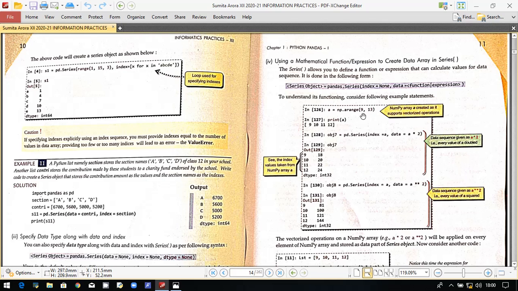So a is having the values from 9 to 12, and each value has been doubled. The first value 9 has been converted to 18, the next value 10 has been converted to 20, similarly 11 has been converted to 22, and 12 has been converted to 24. The index has been taken directly from a, without any double or triple values. So directly we are passing the index as a: the first index will be 9, the second index 10, the third index 11, and the next index 12. Again, you have to be very careful that the number of data values should be equal to the number of index values. Even a single slight mismatch will create a ValueError.